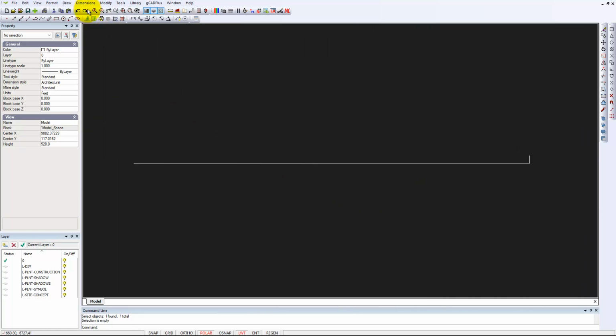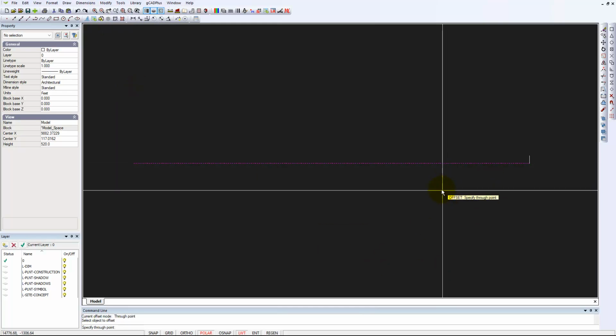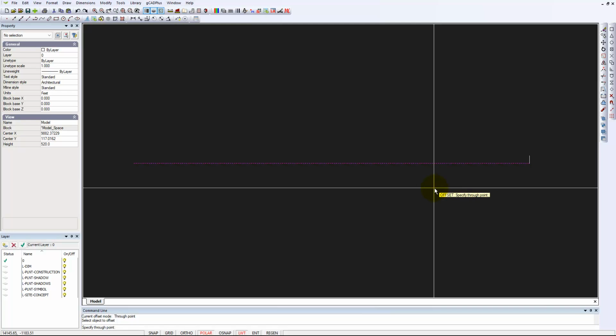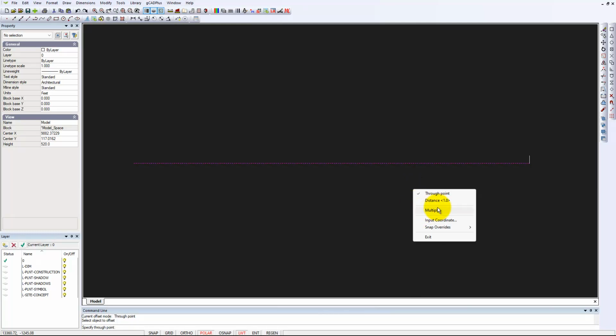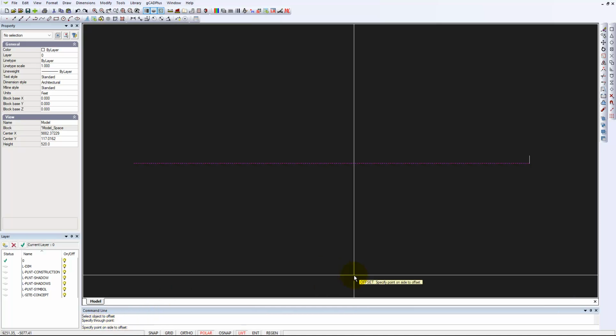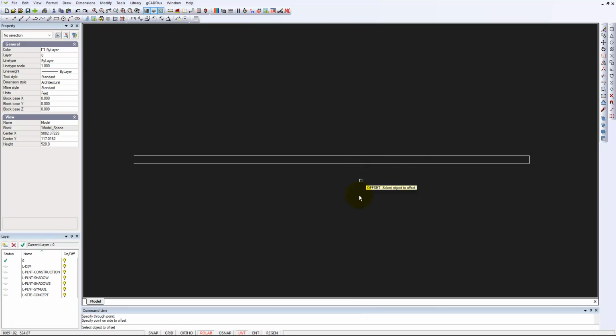I could use the modify and offset command. I could pick this line here, and I'm asked to specify a through point. I can then right click and click on distance and type 400 and hit enter. The prompt says specify the point on the side. Well, we want to offset in that direction, and that's then done. We want to select an object to offset. I can pick that one and right click.